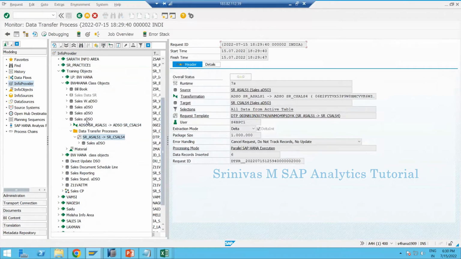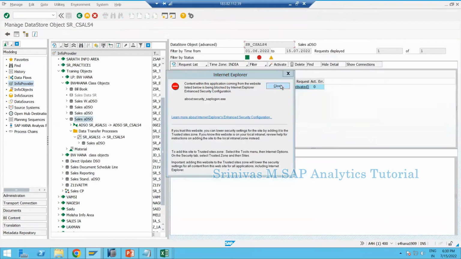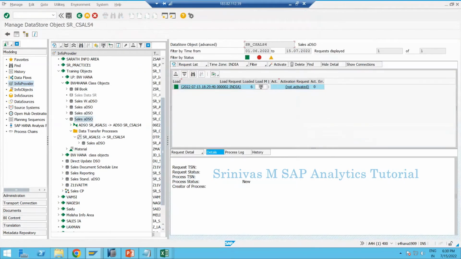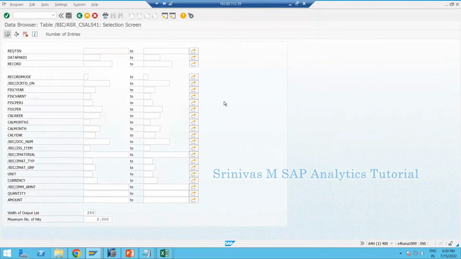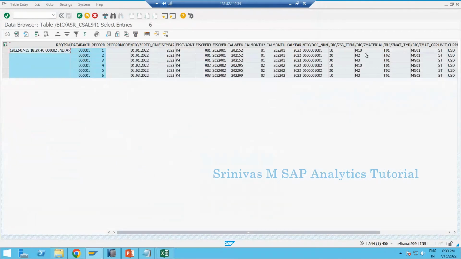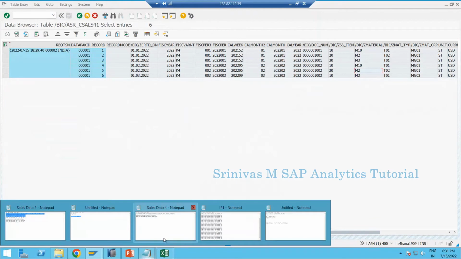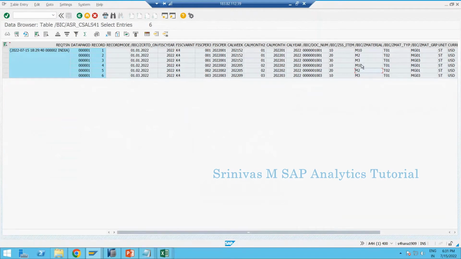Go to manage of your ADSO, or cube, type ADSO4. Close. 6 records came. Utilities, display new data. Click on execute. Now you see wherever I had M1, now I can see M10, and in the remaining places I can see the same value coming from source. I hope it is clear. So this is another example of applying the string function.